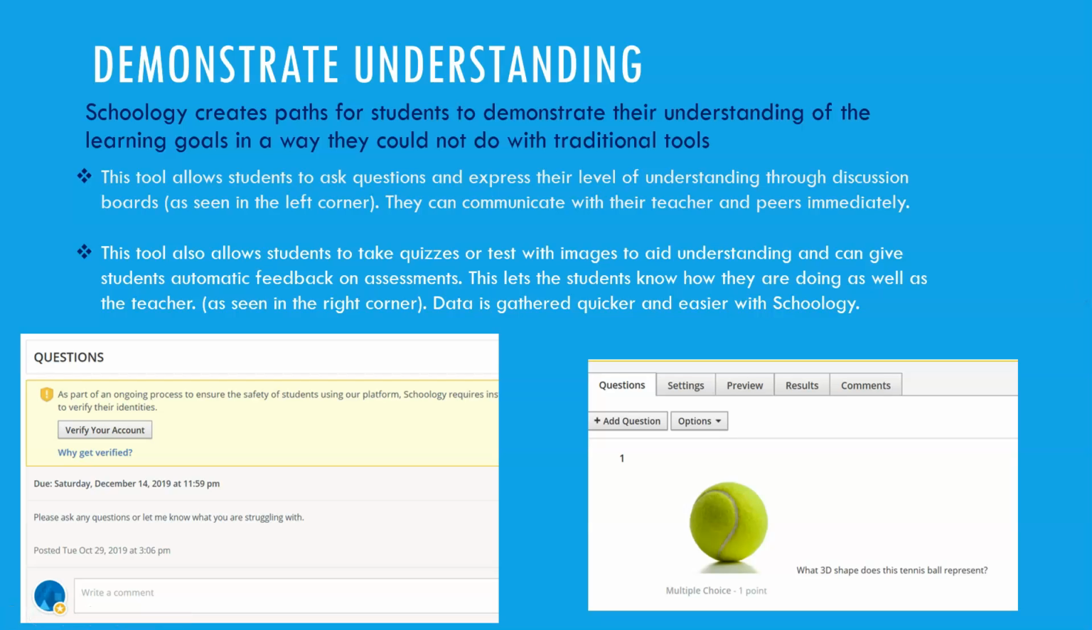So Schoology does allow students to demonstrate their understanding. It creates paths for students to demonstrate their understanding of the learning goals in a way that they could not do with traditional tools. So it allows students to ask questions and express their level of understanding through discussion boards. They could communicate with their teachers and their peers.